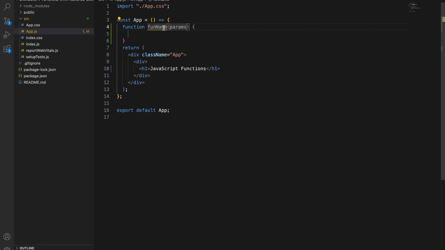camel case, and this is a best practice, more convenient since all developers understand this format. Then you open parentheses. Inside the parentheses you can pass something called params. You can pass these params down to the function and then use them inside its scope. You open curly braces and close them here, and this is called the function scope, so you can do any logic inside this function.